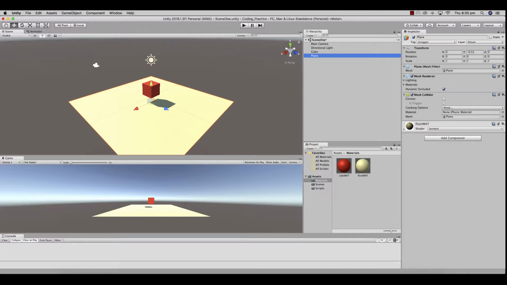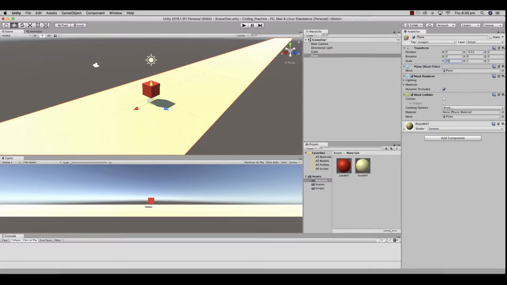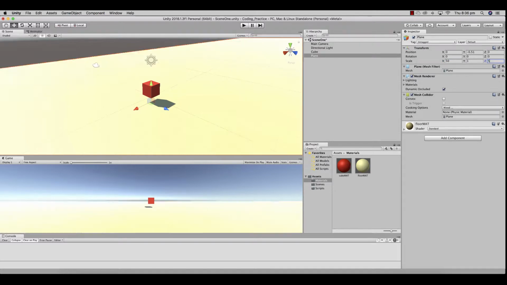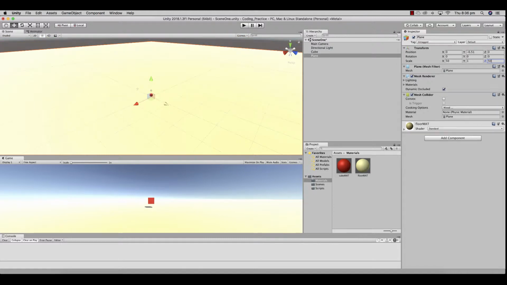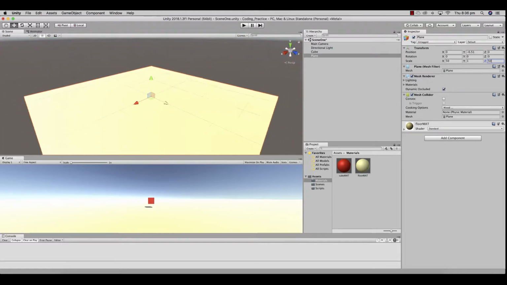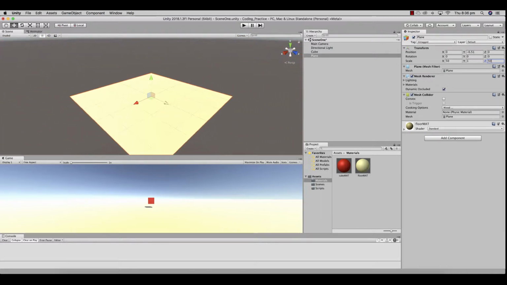So we can click on the plane and look at our transform component in our inspector, and we're going to transform it on the X by 50. And we're going to transform it on the Z by 50. You can see now that we have our cube sitting right in the middle of a rather large plane.